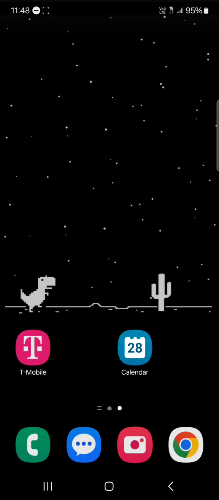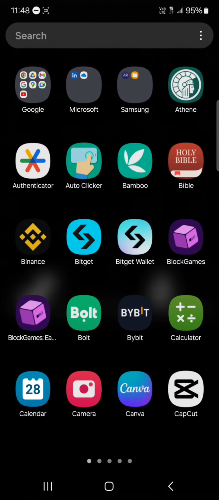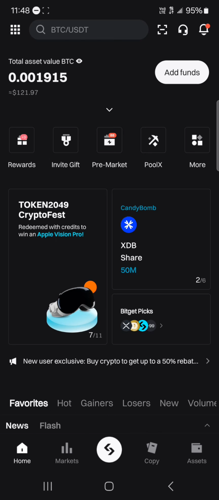All you need to do is simply open up your Bitget application. So once you've opened up the Bitget exchange, make sure you have an account on Bitget.